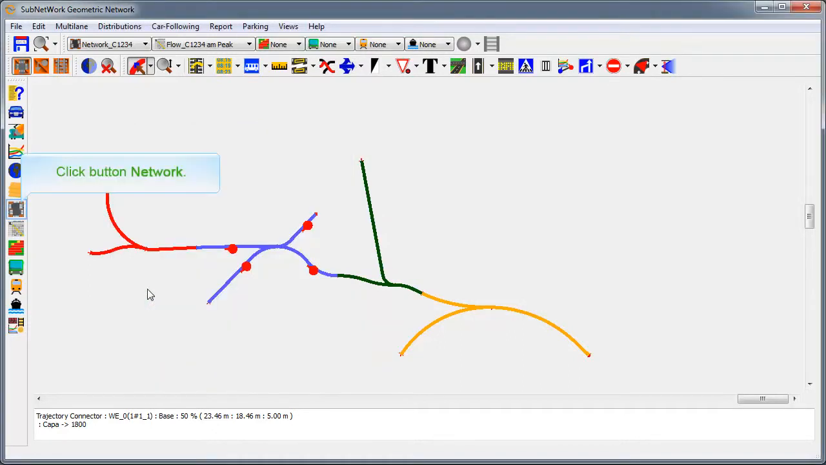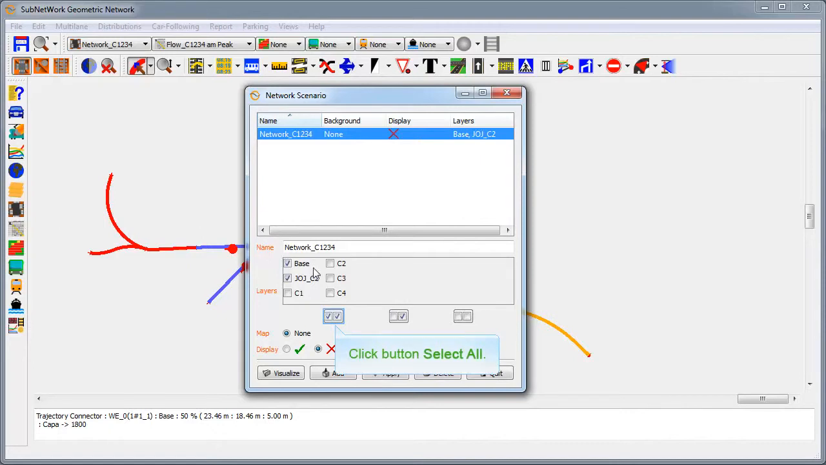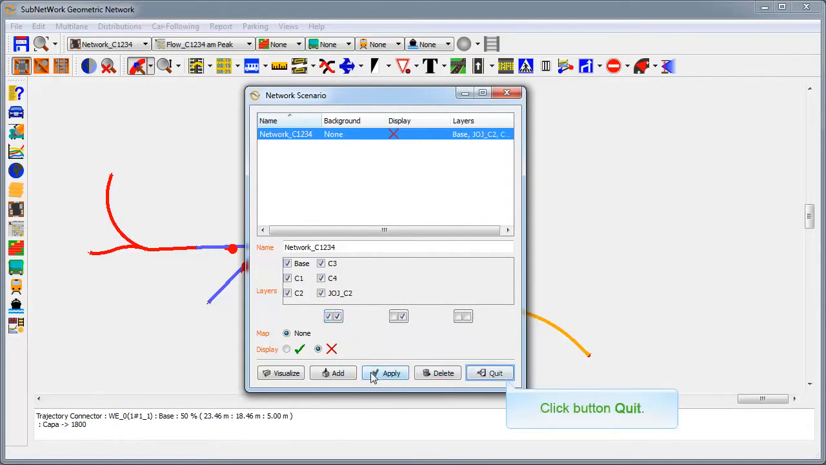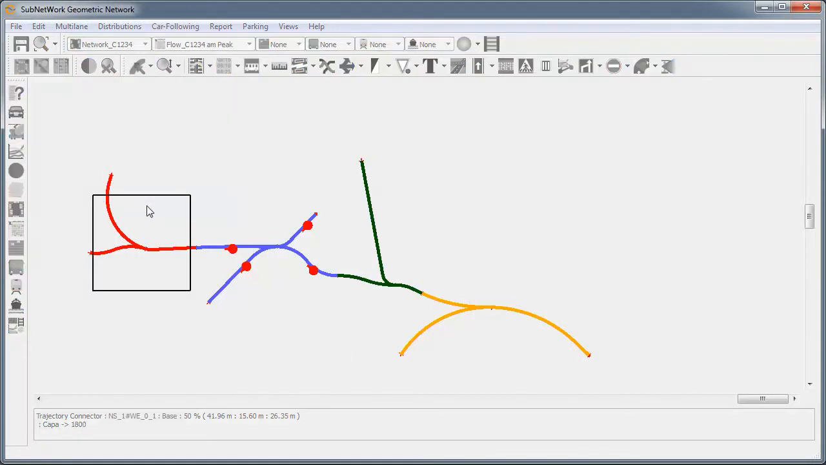I go to the Network Scenario Manager. I will add all the new layers to this scenario named network_C1234. I will now switch into layer C1 all the trajectories and elements of the first intersection. I go to Edit Mode. Shift-click left button. Shift the mouse until the displayed rectangle includes all the red trajectories.